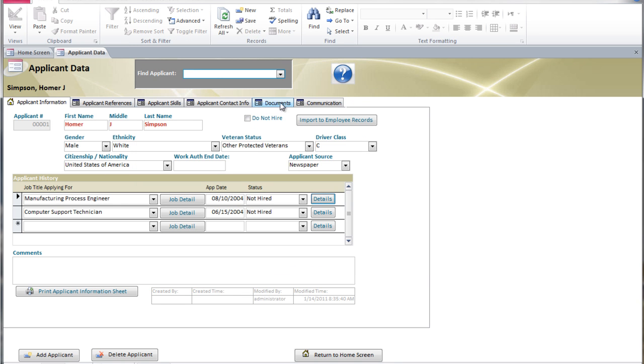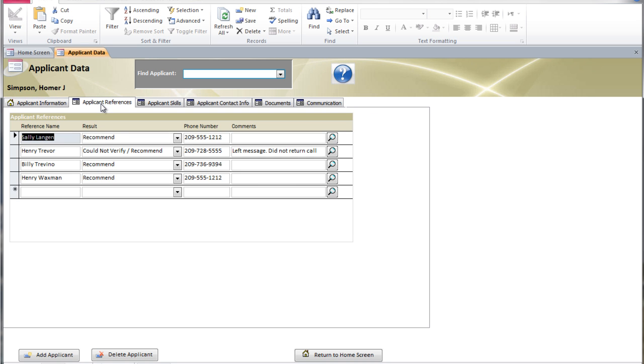There are other tabs across the top here. I'm going to go ahead and go to Applicant References. This allows me to track specific references and what the reference result was. This list can be modified as you need, but comes with a default of recommend, could not verify, or do not recommend, and tracks the phone number and any general comments.